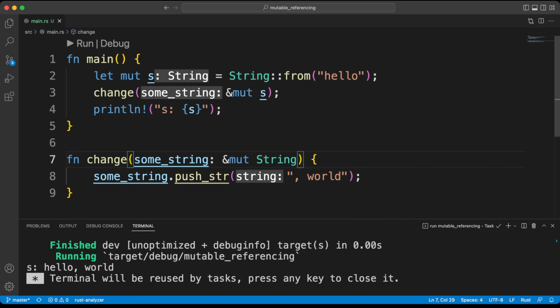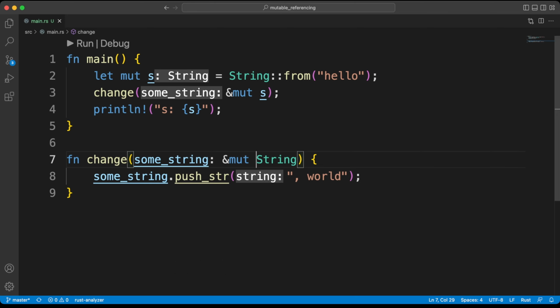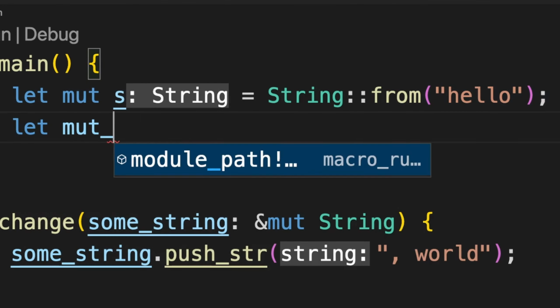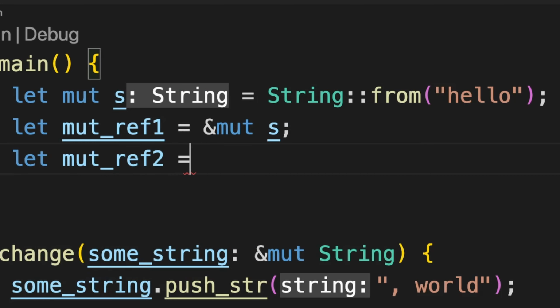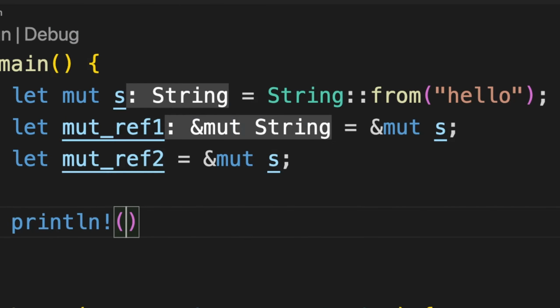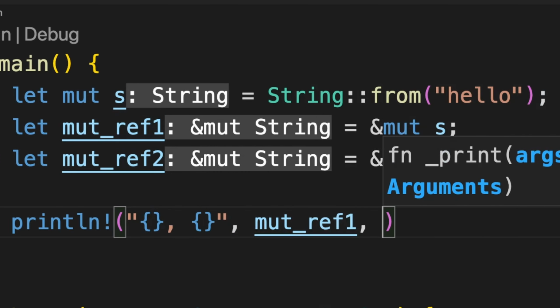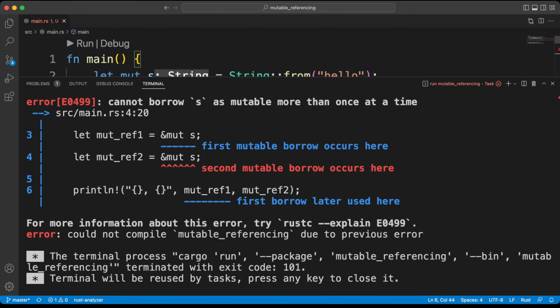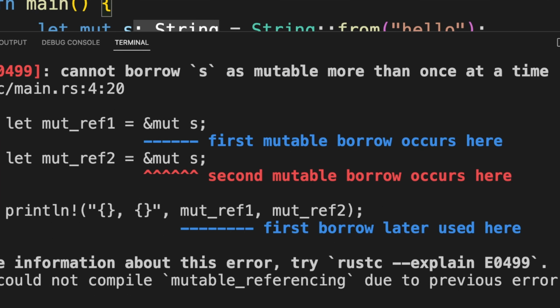While we were reviewing the topic of references earlier, we mentioned that mutable references have a major limitation. If you have a mutable reference to a value, you cannot have any other mutable references to that value. There can be only one mutable reference. If we try to create two mutable references to the variable s, our code will fail. This error says our code is invalid because we cannot borrow the variable s using multiple mutable references at once.